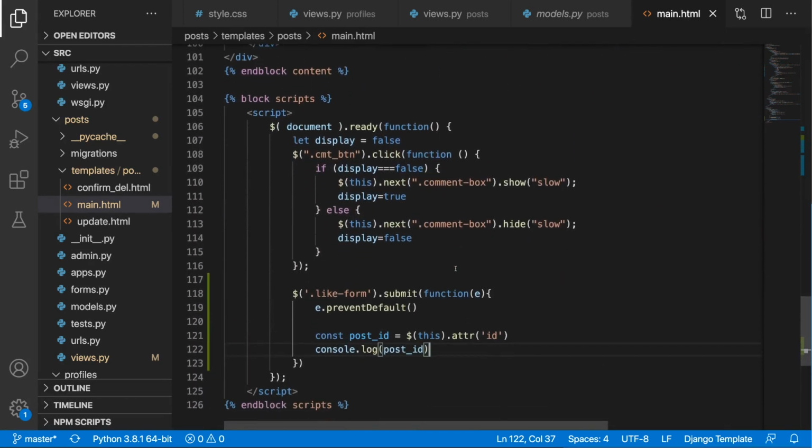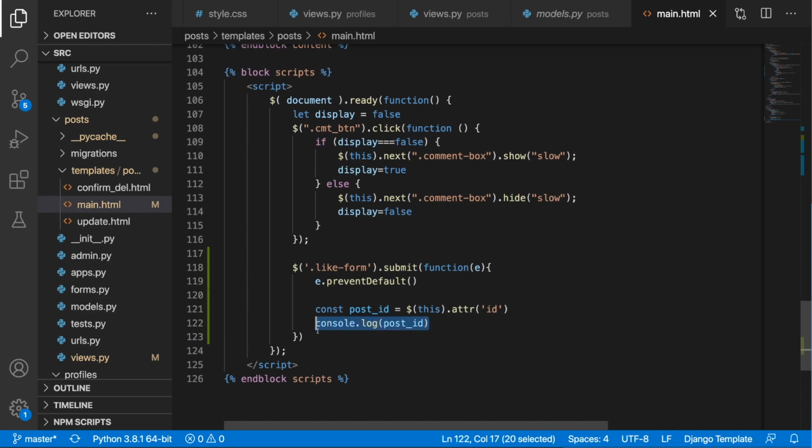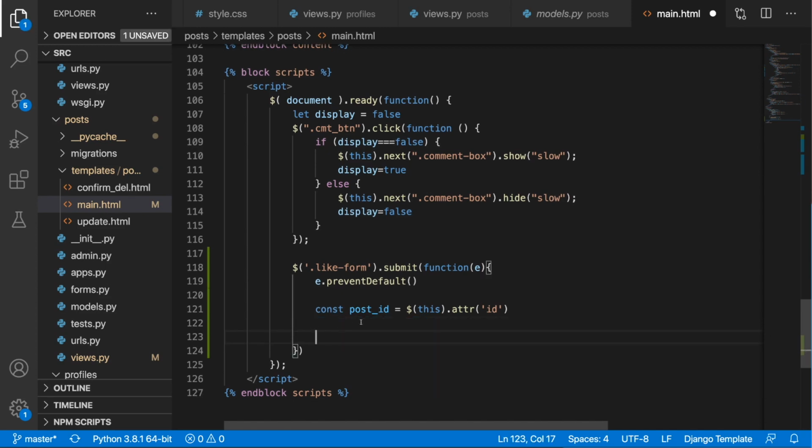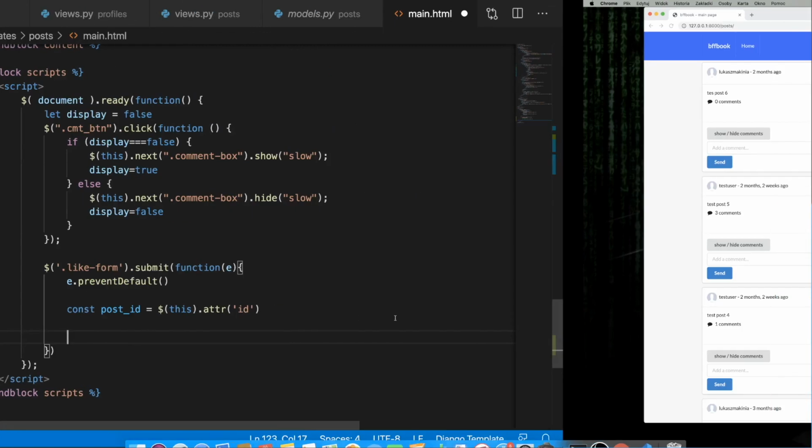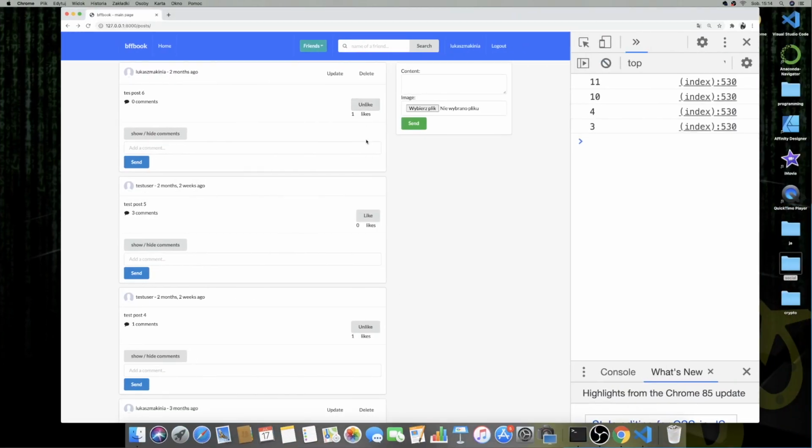Okay, so let's delete this console log. Hopefully this is understandable, and let's grab the like button text. We need to know if we are dealing with unlike or like, because if it's unlike, we want to later set the value to like, and if it's like, we would like to set it later to unlike. We will do some changes also on the front end.